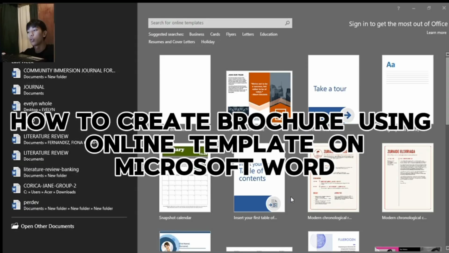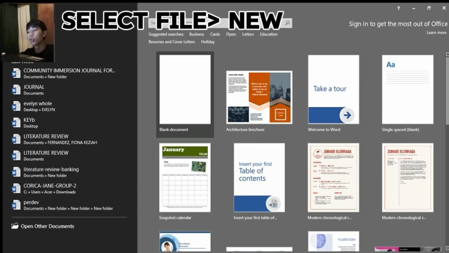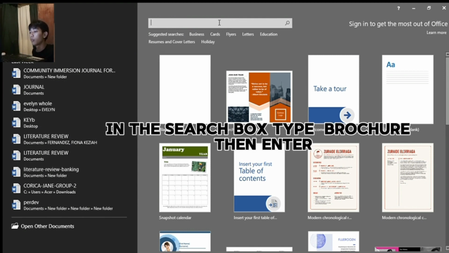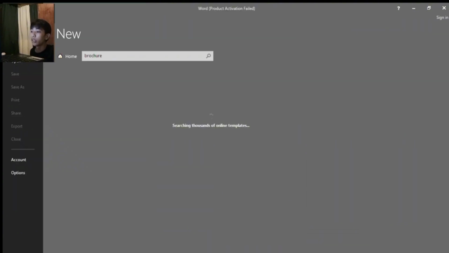So now we're going to create a brochure using an online template of Microsoft Word. First, select File, New, and then in the search box, type brochure, then enter. Let's take a while. Let's wait.